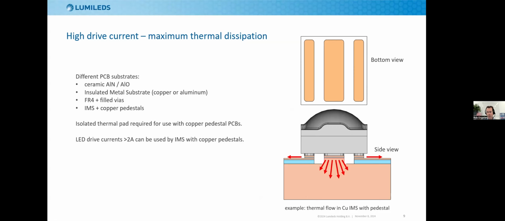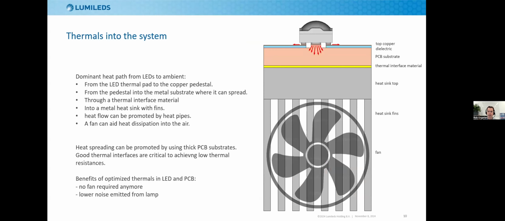And then you can drive these LEDs above 2 amp, no problem. So how does the heat get dissipated further into the system? First of all, we encounter a thermal interface material that connects it to the heatsink. And in the heatsink, we have fans, and usually there's a fan blowing away the thermal energy. So a system works best if the thermal interfaces are optimized. So if this thermal interface is thin and well conducting, there are no air voids in the thermal interface.